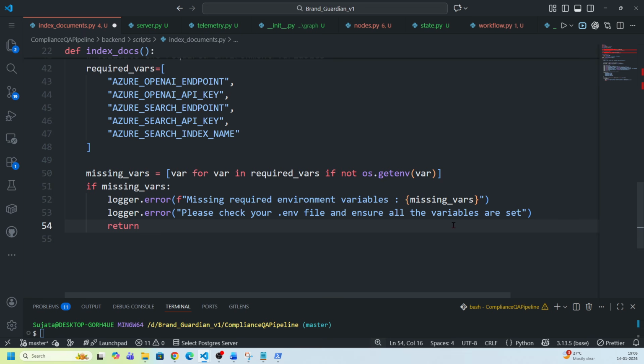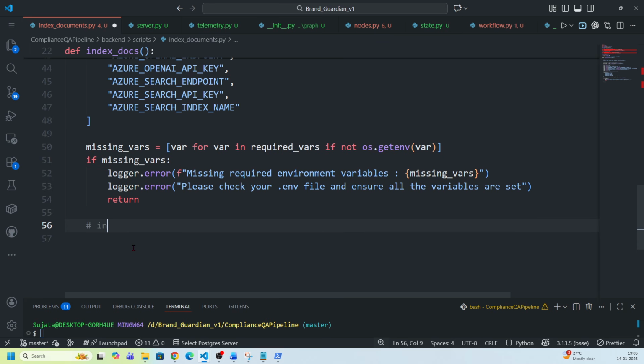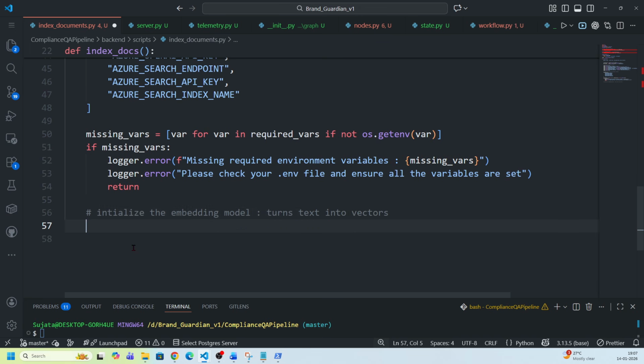All right, and we'll just return. After this, what we'll do is initialize the embedding model. This basically turns your text into numbers, or vectors, whatever. This must match the model that you have defined in Azure AI Foundry, so make sure that it matches whatever you have put.